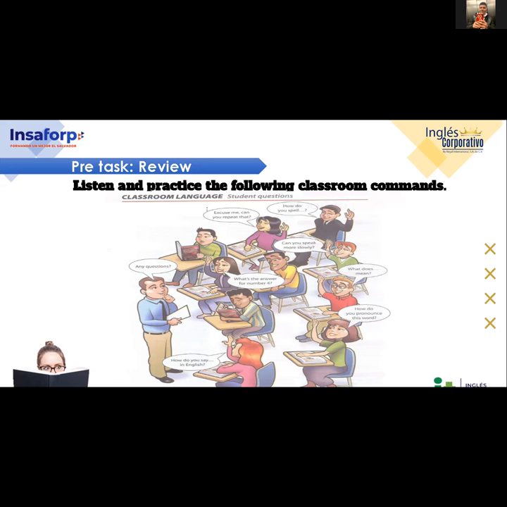So now let's see. We continue with another expression. How do you pronounce this word? ¿Cómo se pronuncia esta palabra? How do you pronounce? Pronounce. How do you pronounce the word? I don't know. So let's check the other one.